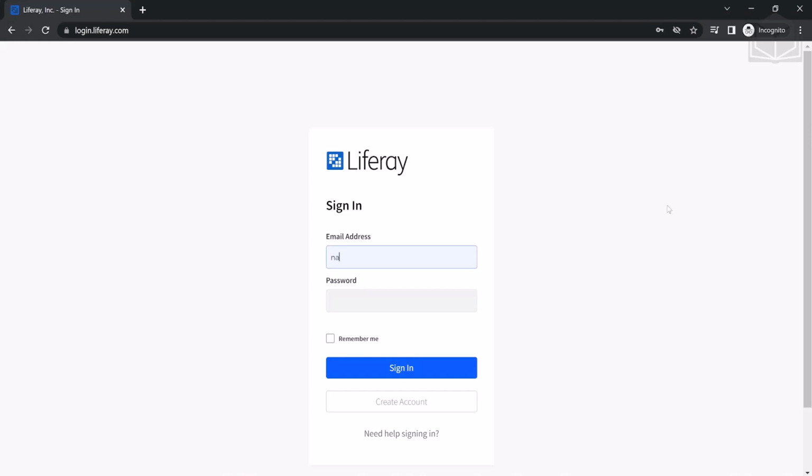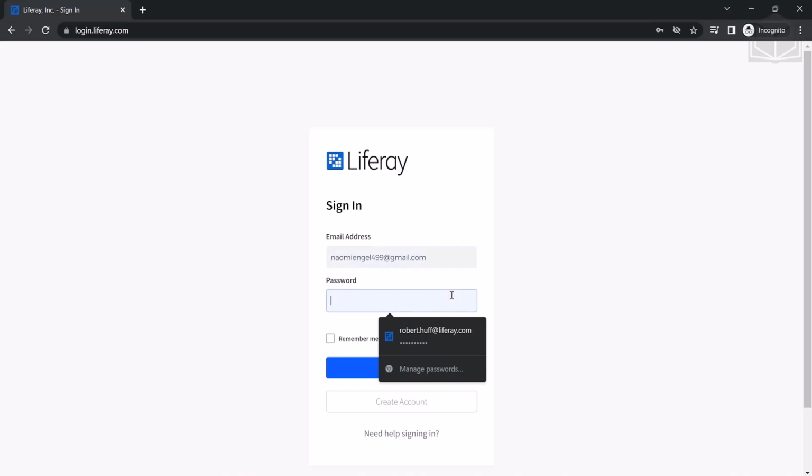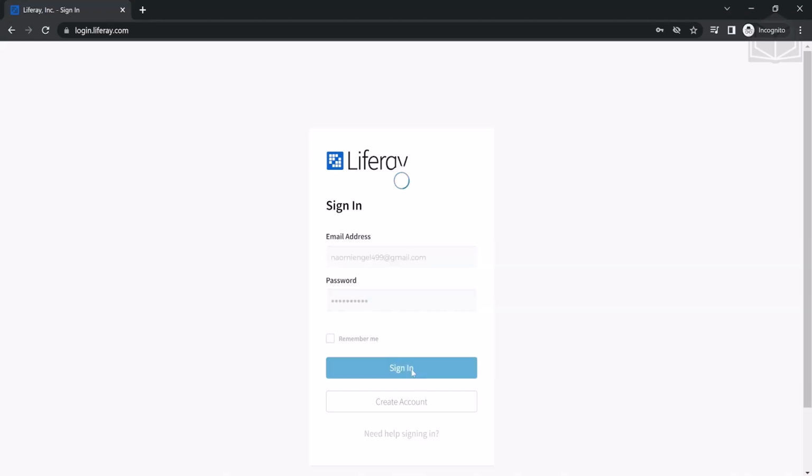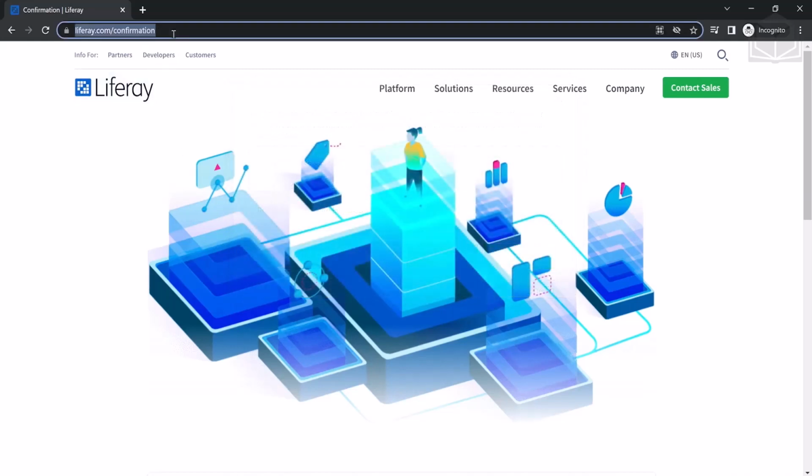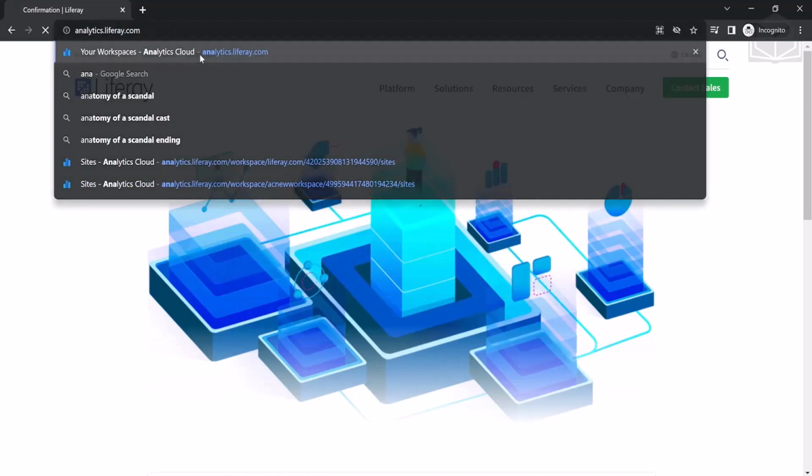I'll start by typing in her email address. And then her password. And click Sign In. Since she's a new Liferay user, I'll click Save Choices and navigate back to analytics.liferay.com.